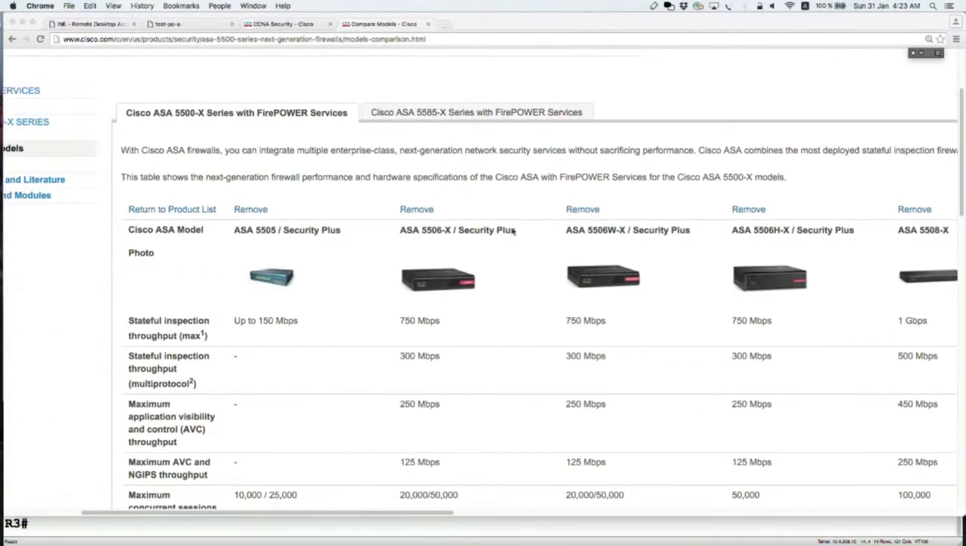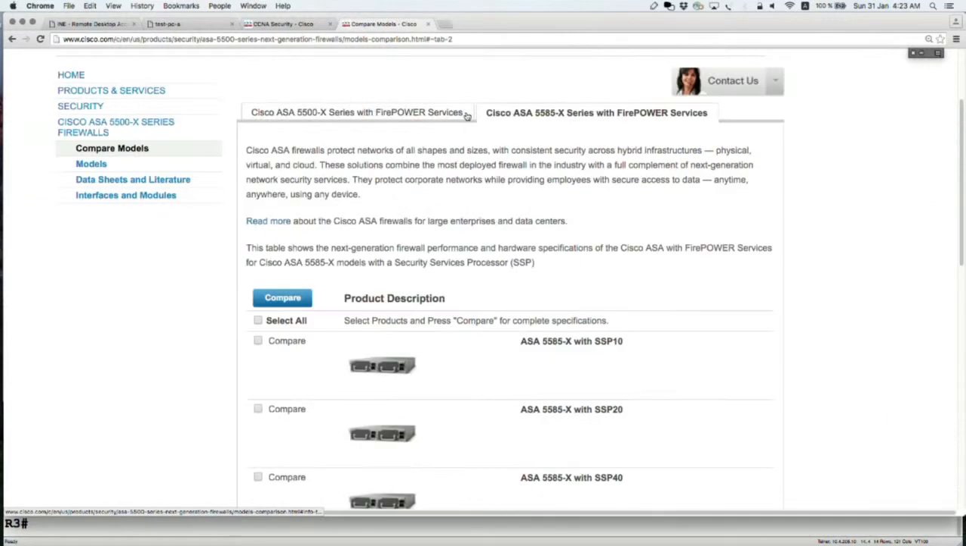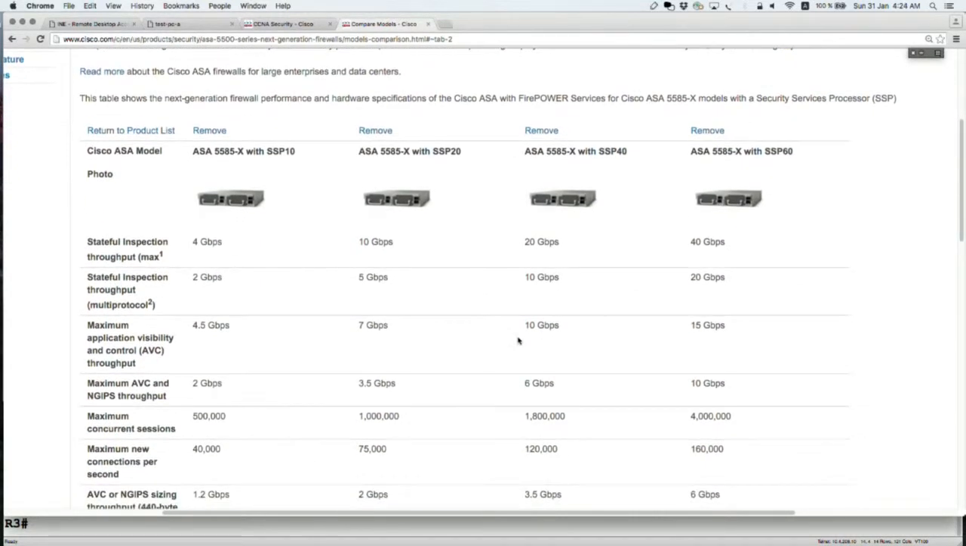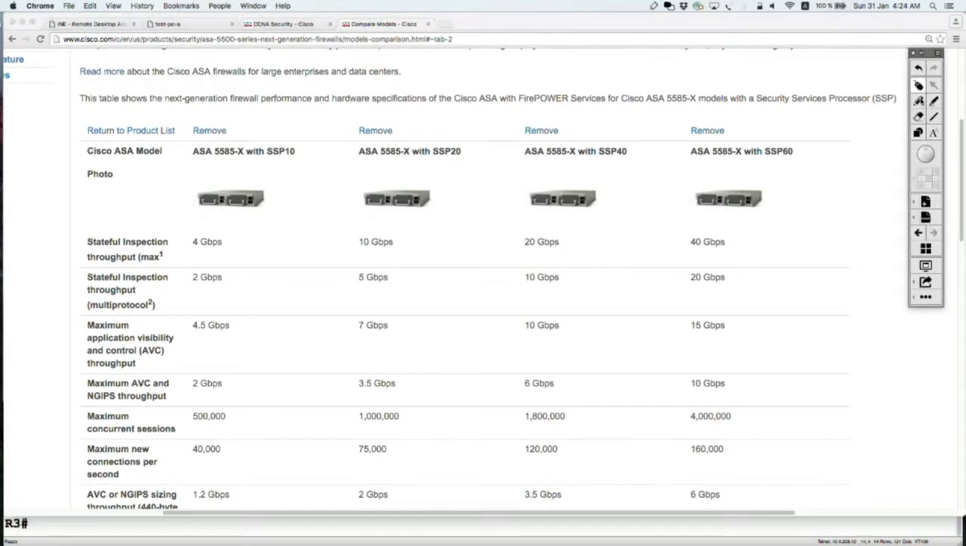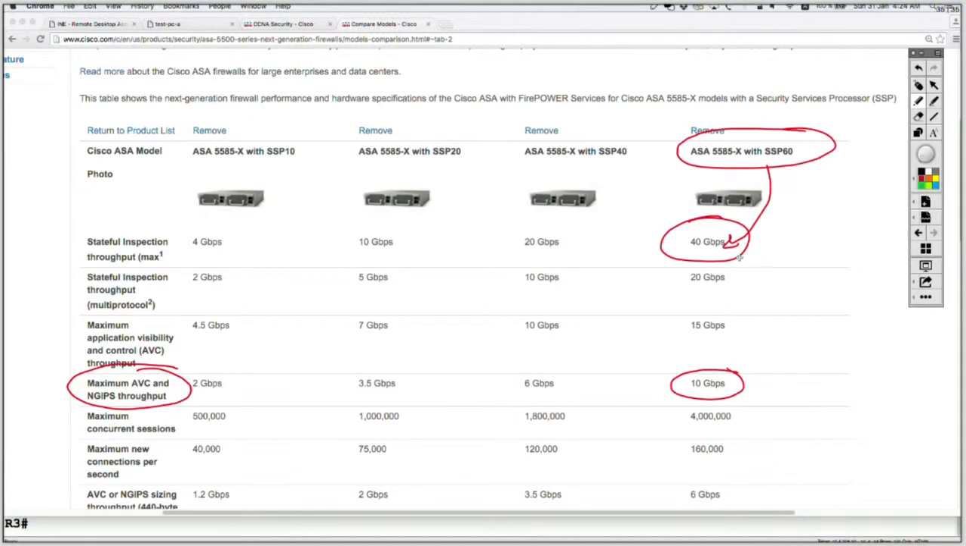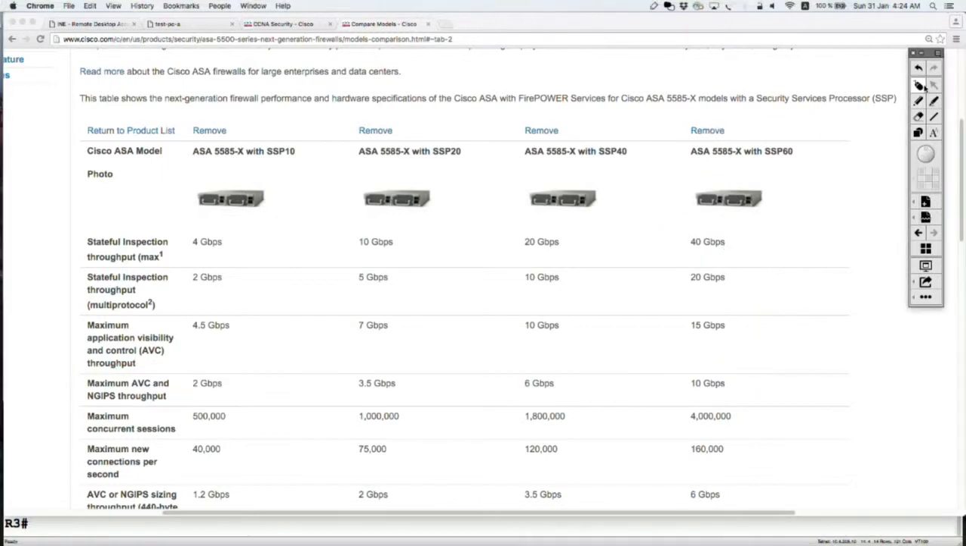And also, these models are for, let's say, regular network edges. You also have more powerful ones, which are going to be deployed in general at the data center level, or at the edge level when you have the need for better performance. For example, the 5585X with SSP 60, that's the hardware line card, has up to 40 gigs per second inspection. If you enable application visibility and control and next generation IPS, it drops down to 10 gigabits, but it's still a lot, right? Depending on the performance level you need, you can choose the right platform. Of course, more performance is going to be more expensive for the specific box you're looking for.